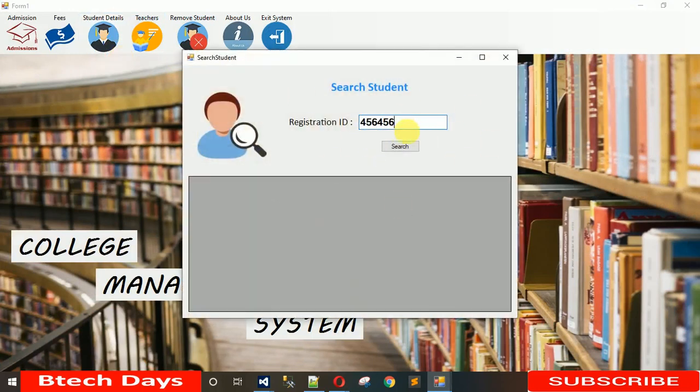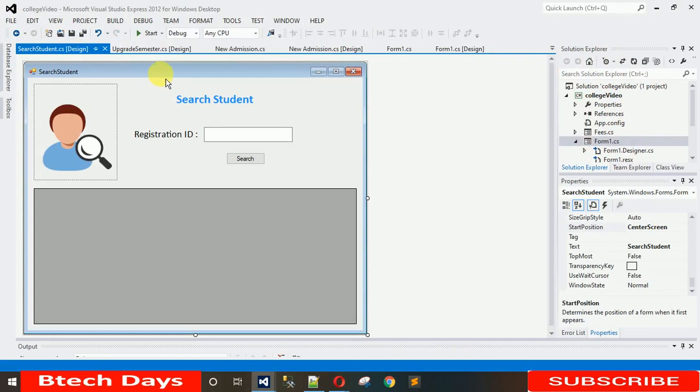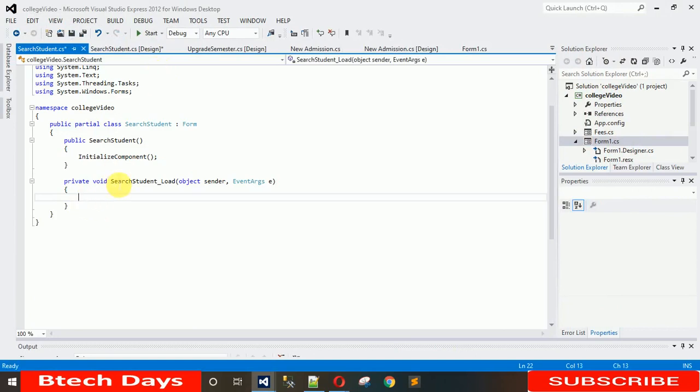Now we have this. Okay, so what I want is when this form loads, the data needs to be filled here. So for that, we need to generate a load event, a form load event. To generate a form load event, you have to just double click on this form. So I'm just double clicking on this. Here you can see the name of this form, search student, and its load event is generated.